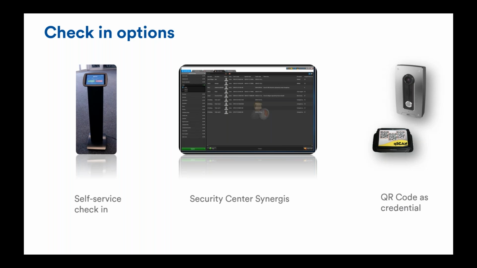John, I don't know if you wanted to hop in and elaborate a little bit more on using the QR code. Sure.